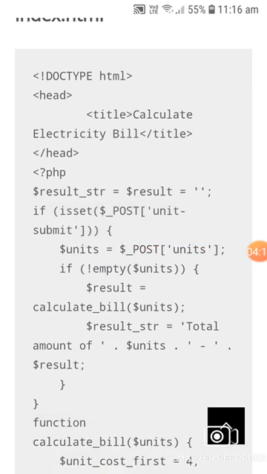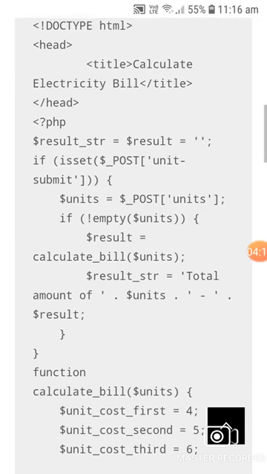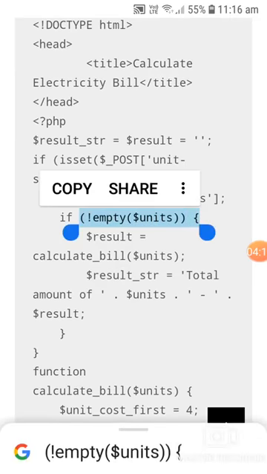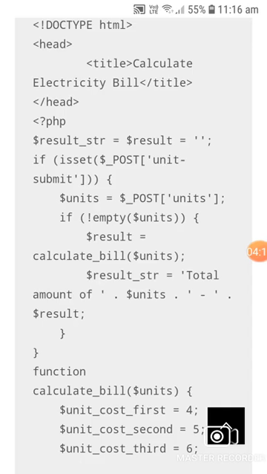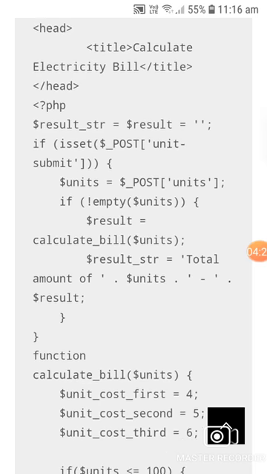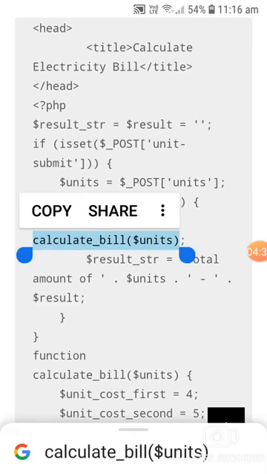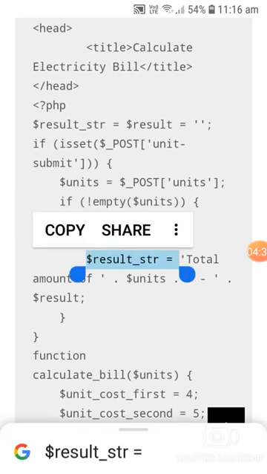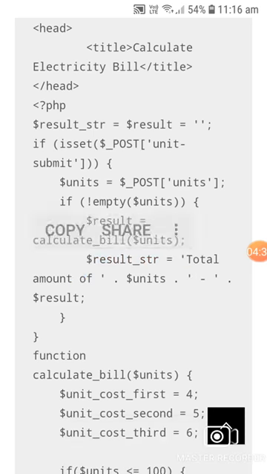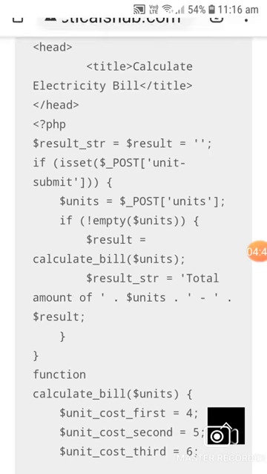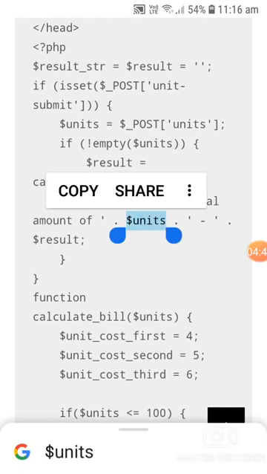If empty units, that means you are checking your condition. If no unit is there, the result will be stored as you are storing your value into results. Calculate_bill units. Okay, what will be the units? Result_str, that means it is going to store your total amount. Result_str string conversion over here, you use total amount of units. Whatever unit you have given, that will be calculated.